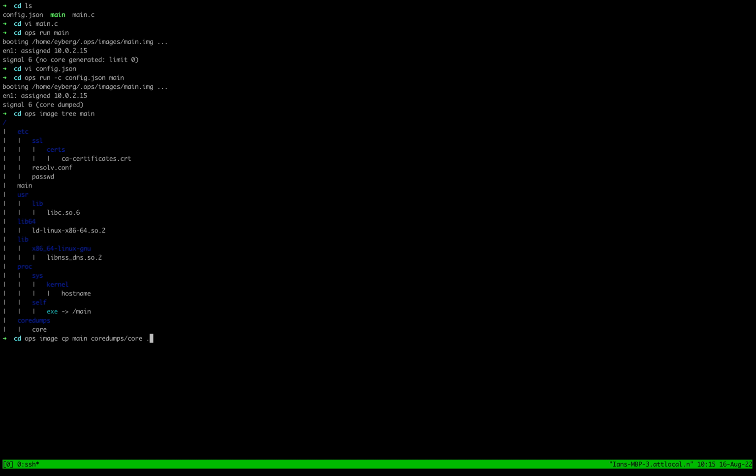So this actually makes debugging unikernels way easier than debugging something like Linux, because in Linux you have all these different programs running. It's very different, right? So anyway, we copy it over. You can see our core is there. It's only 2.5 meg. And now we can figure out what exactly went wrong here.